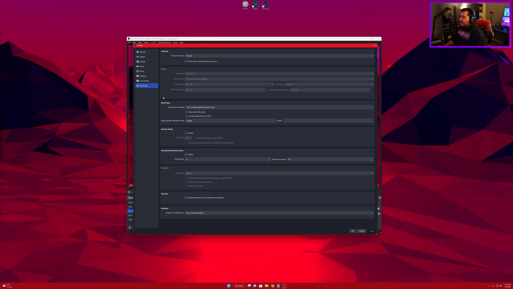The last setting we're gonna go with is we're gonna go to advanced. Make sure your video is set up to render on Direct3D 11. Color format should be NV12. That is for HD content. Color space should be 709, also again for HD content, and your color range should be limited.